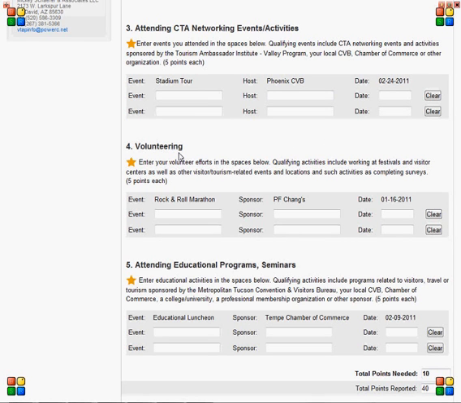Section 4 is for volunteering. Volunteering for a tourism-related event, which is also worth 5 renewal points each. Just record the event, sponsor, and date. And Section 5 is for attending tourism-related educational programs or seminars. Again, just record the event, the sponsor, and the date.